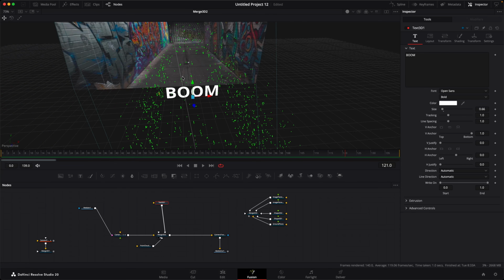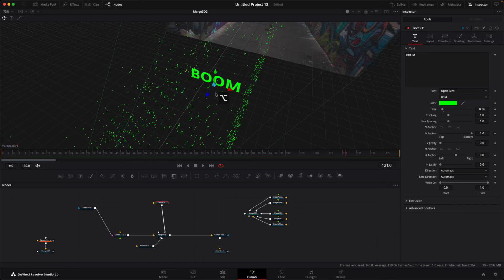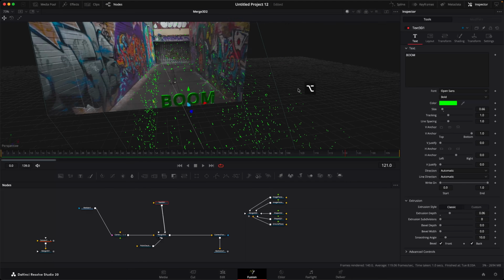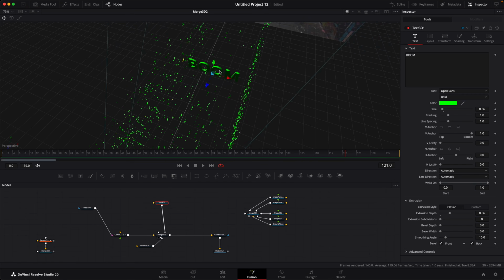Maybe we want to change the color of the text. So I'm going to change the color to something like green. And then we're going to want to add a little bit of depth to this. So we can do that down in extrusion. Let's bring the depth out. And you're not really seeing anything because we don't have the lights on in the 3D scene and we don't have a light yet. But we can come up here and turn on lights and shadows just so you can get an idea of what your text looks like. Okay, great. So now we have that.